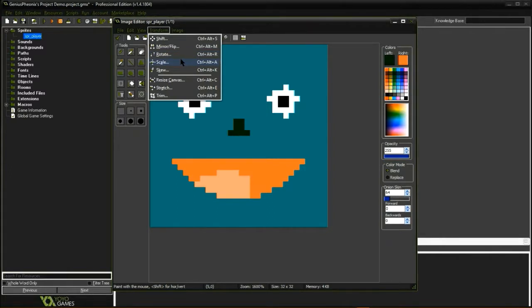Scale changes the size of what you've drawn, but not the actual canvas. Skew changes what you've drawn, but not the actual canvas. Again, I wouldn't use it a lot because it creates a lot of blur again.